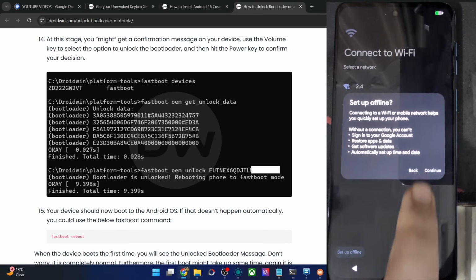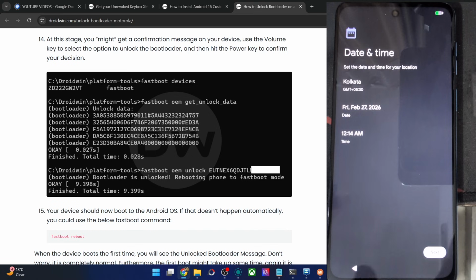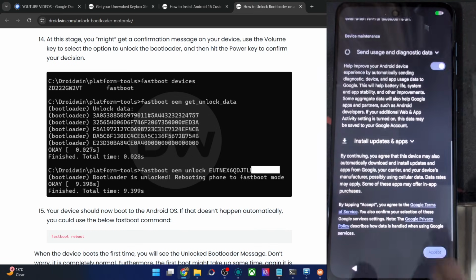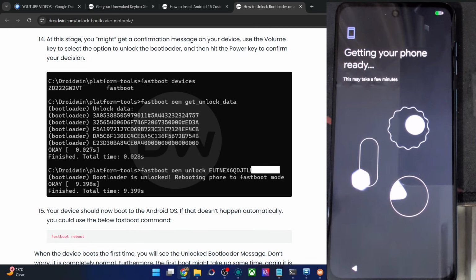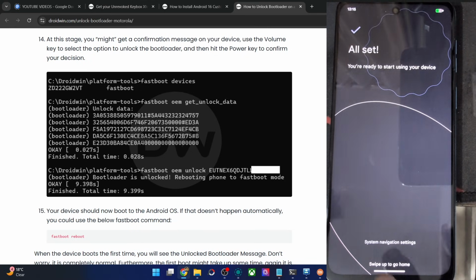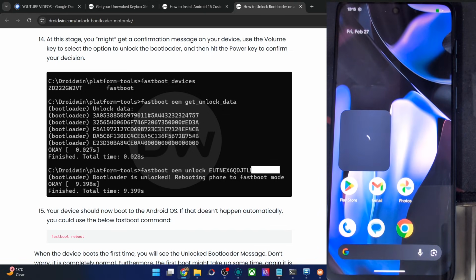Let's skip this. If you want, you may connect to Wi-Fi, link your Google account and restore all the app data, but that will take ages. So let's skip this for now. Simply accept all the terms and conditions, and I guess that should be it. Let's skip this and swipe to home, and that is it.